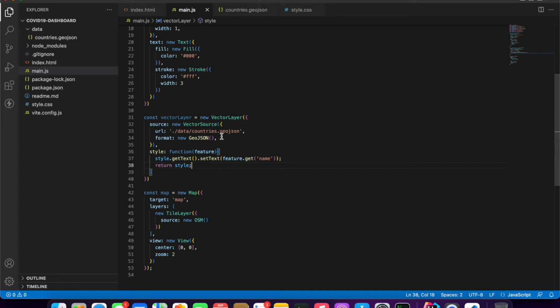And now we created our vector layer, but still it's not being displayed on the map. And for this we have to pass our vector layer to our map, and we can go to layers. We can see we have an array of layers. So the first layer is the base map that we see, and I'm gonna add a comma and add the vector layer here, and now we should be able to see our vector layer on the map.